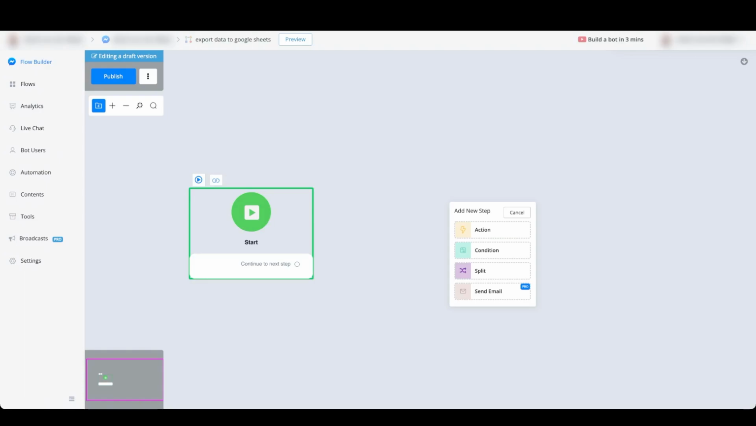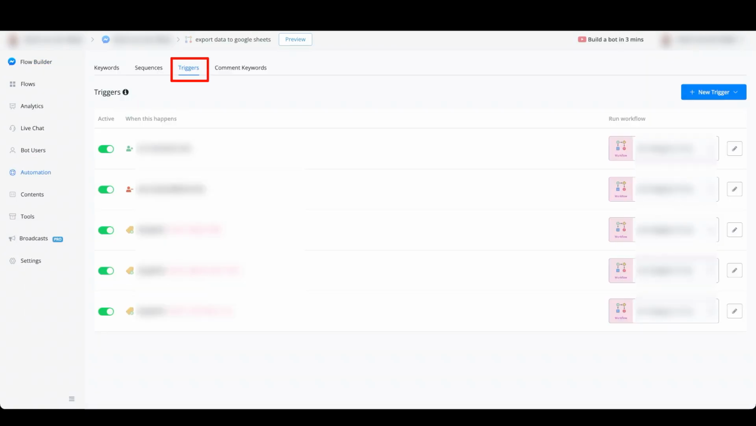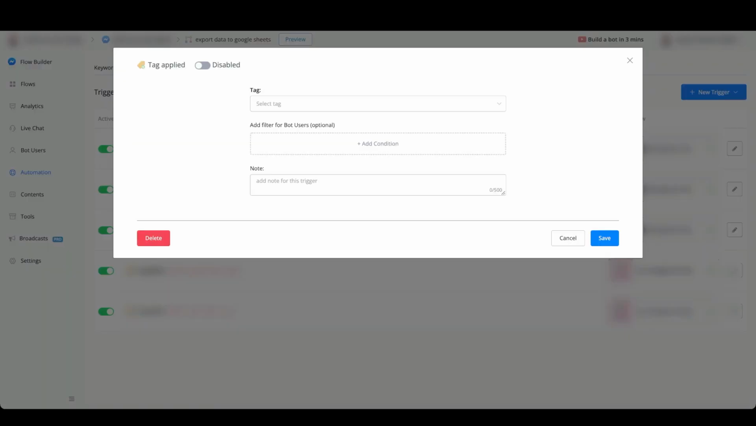So for example, once a tag has been added to a certain user, you will be able to activate this workflow. So let's say that a workflow has started with an automation trigger. We can set this up easily by going to automations, and then going to the triggers tab. From here, we can set up a certain automation, and the trigger will be tag applied. We can already say we want to activate this.